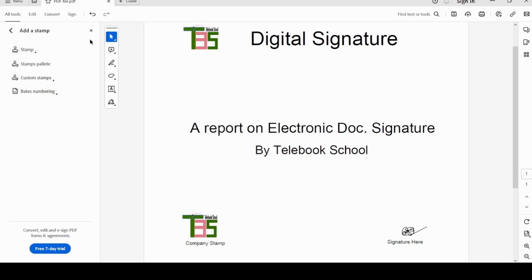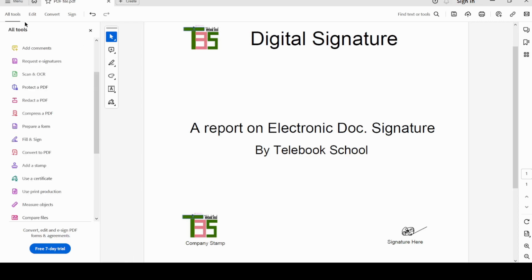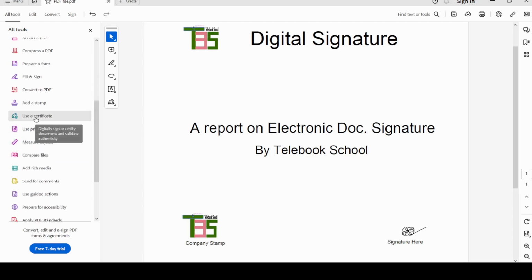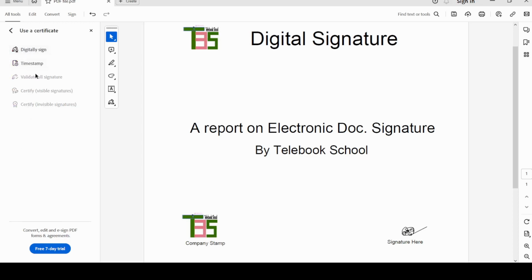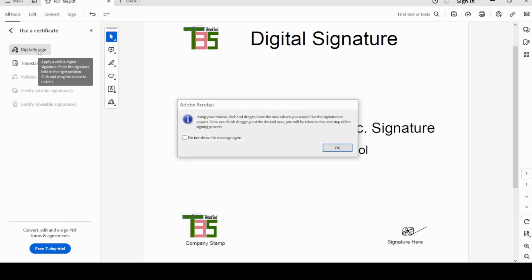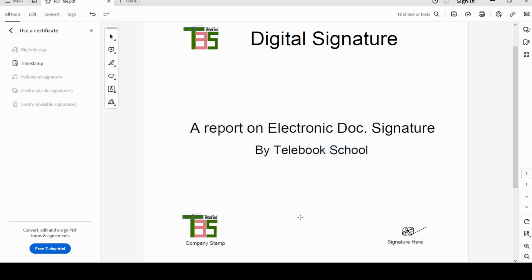But let me show you how to put your digital signature with your validation, and it cannot be edited without your permission. So for this, I will again go to the all tools option, and I will go to the use a certificate option. If I go to the use a certificate option, it will pop up a digital sign option. So for this I will click on the digital sign option. It is asking me to drag a space where I want to put this signature. So I want to put my digital signature with validation here.